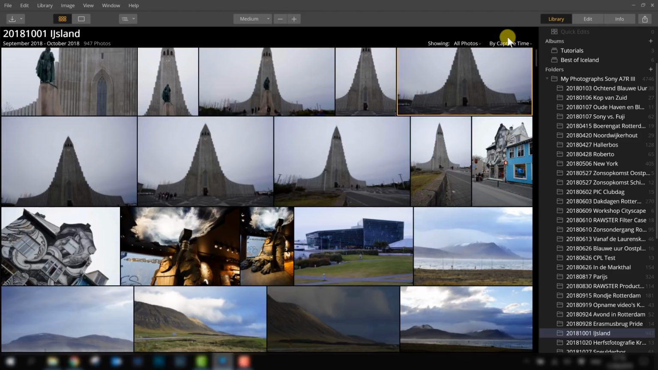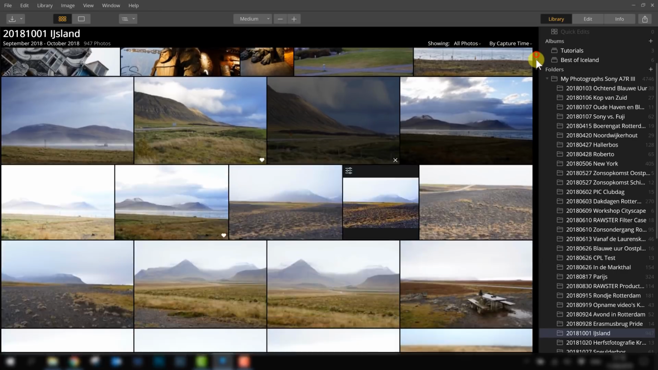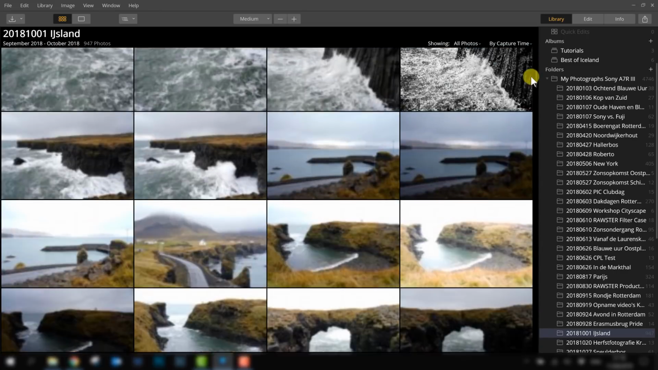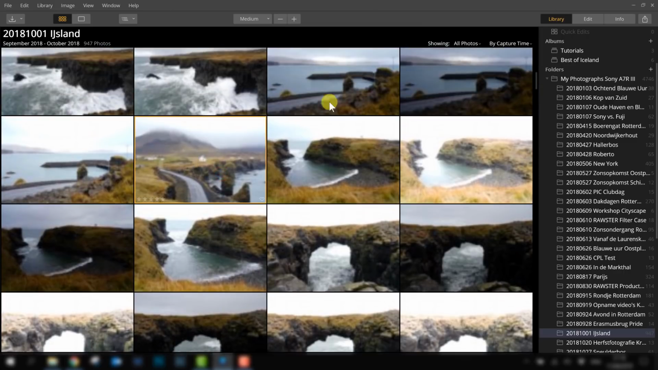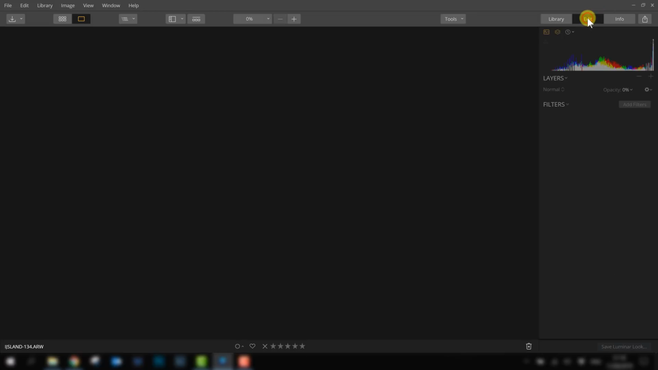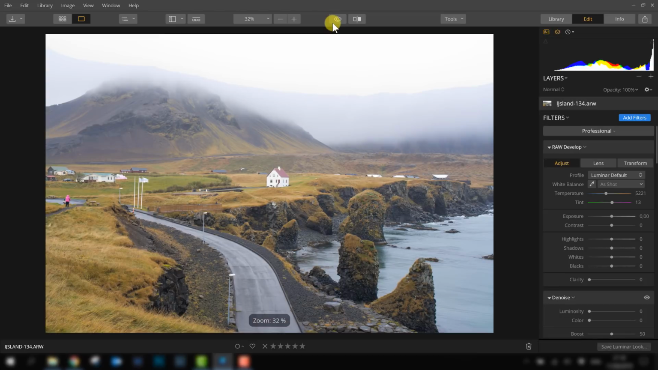Alright, let's go to the editing part of Luminar. Let's see which photo we are gonna use for that. I think this photo will be nice. So I select it, I press edit, and it brings up a new screen. What you need to know about editing photos in Luminar is that you can always go back to the beginning, which means you keep the original file.